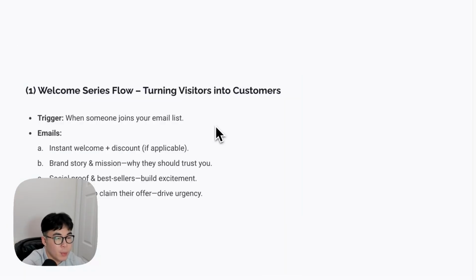So the first flow that we'll be building out is the welcome series flow. This helps in turning visitors into customers. The trigger for this is when someone joins your email list, whether that's from pop-ups or footer signups, checkout, things like that. And then for the email content, these are just some common ones that you can use.